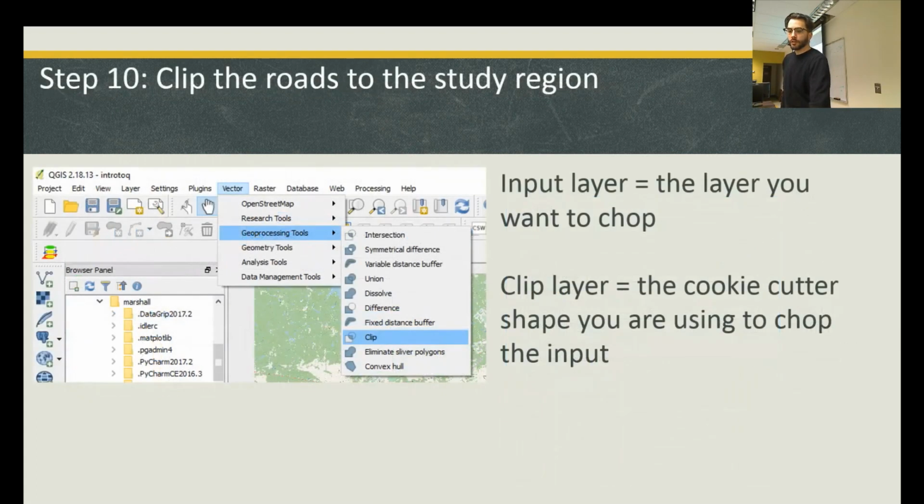I also wanted us to clip the road layer, and you know how to do this already. It's a vector process, so it's underneath vector, geoprocessing tools, clip. Which is input, which is clip? I've Googled this a million times. The clip layer is the cookie cutter. That's the shape you want to chop, and that's how I remember this. So clip is the MTL buffer. Yeah. Okay. That's the cookie cutter. And the input is as if you were doing it on the actual layer itself. The input is what you want to chop.